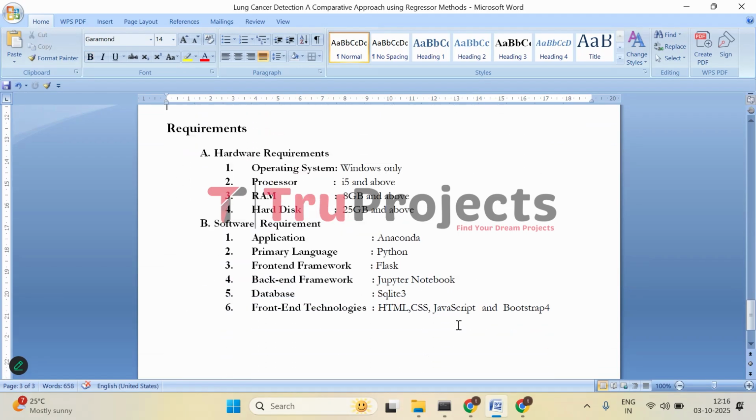And coming to requirements, to implement this project, basically we need hardware and software requirements. In hardware, we need operating system of Windows, processor of i5 and above, RAM of 8 GB and above, and hard disk of 25 GB and above. Software requirements are application of Anaconda, primary language of Python, front-end framework of Flask, back-end framework of Jupyter Notebook, database of SQLite 3. Front-end technologies are HTML, CSS, JavaScript, and Bootstrap.